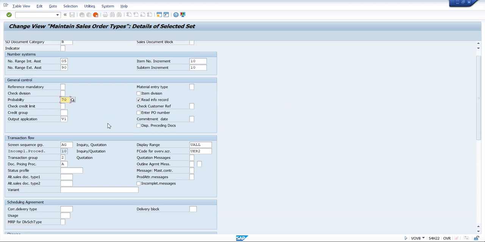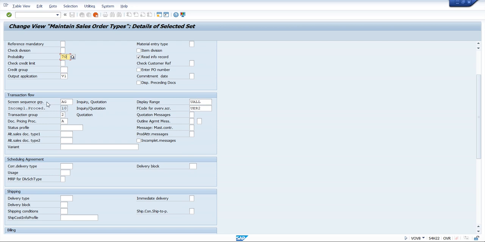And same thing, you can come down to the transaction flow. You can see the same screen sequence that we have for the inquiry; the quotation also has the same thing. So almost 99% the screen will be the same. Inquiry and quotation will be the same.